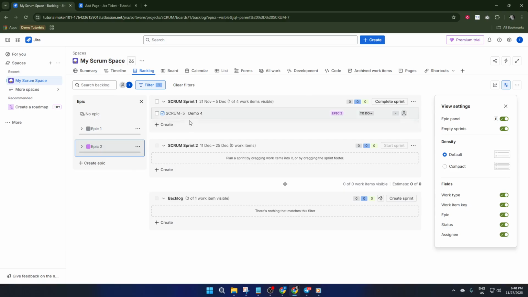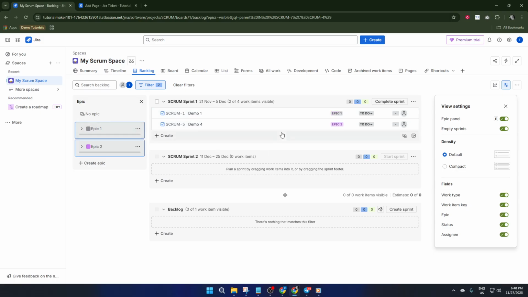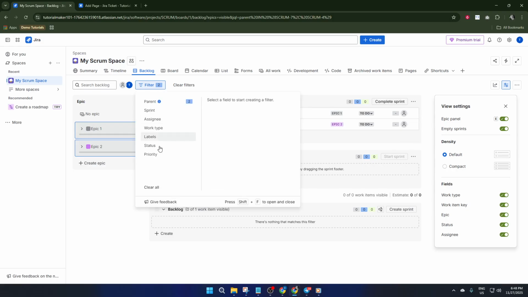Super simple, right? By using the Epic panel in your backlog, you gain a much clearer perspective on your work, which really helps when you're planning, prioritizing, or running sprint sessions. Give it a try.